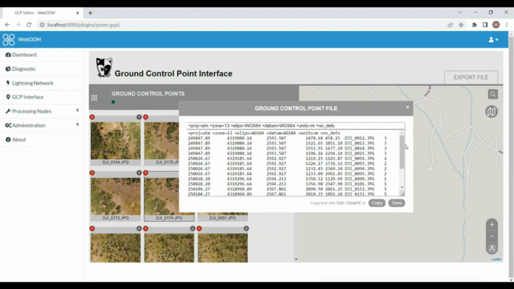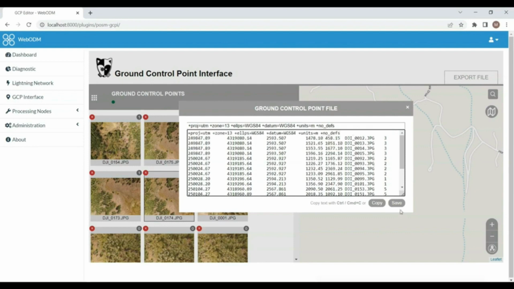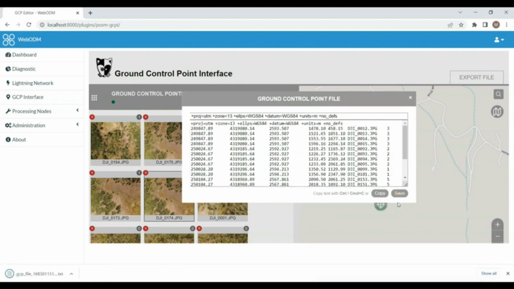You get one pop-up window to verify how many points were received. If it is right, then you just save it. This file is saved in text format. So our GCP tagging is completed. Now we are going for processing.